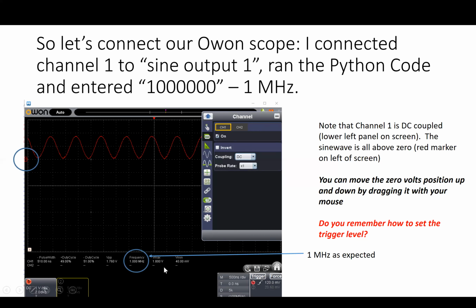Here is the peak voltage. It doesn't mean very much because we're going up above 0 all the time. Here is the peak-to-peak voltage. That does mean something. That won't change depending on where this average voltage is.